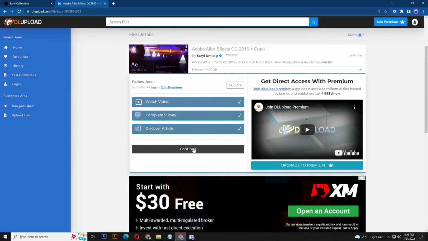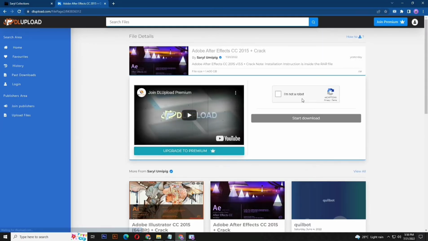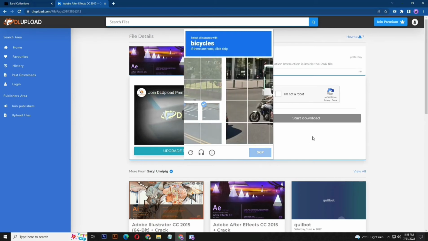After finishing, click continue. Don't worry guys, this is totally free. You don't need to pay anything. You don't need to bring out your wallet or credit cards.